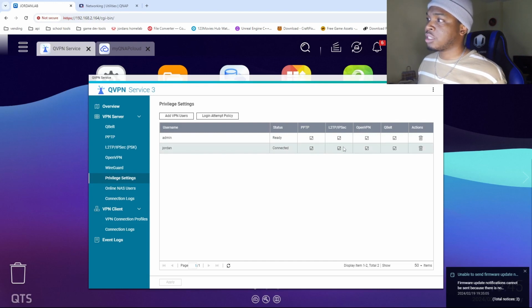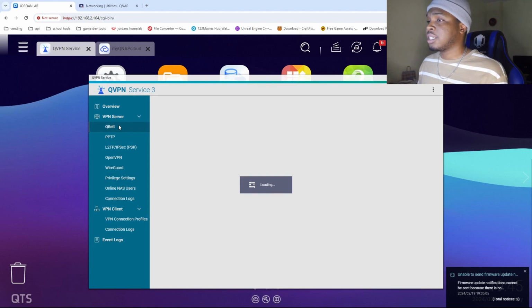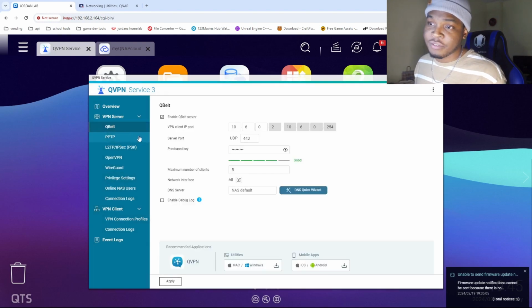And speaking of other users, if you go to privilege settings, you can add users, take away users. You can tell them what services or what types of VPNs they have access to, and it gives you full control over your VPN server. And honestly, it's a very great feature, and it gives you a lot of control over everything.